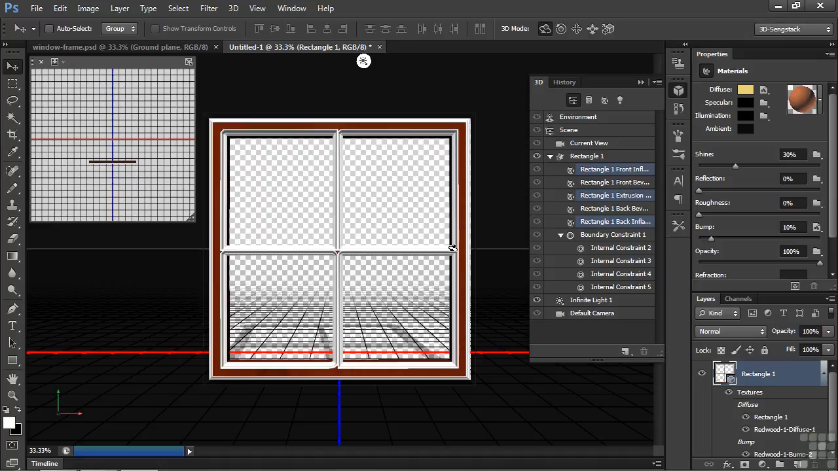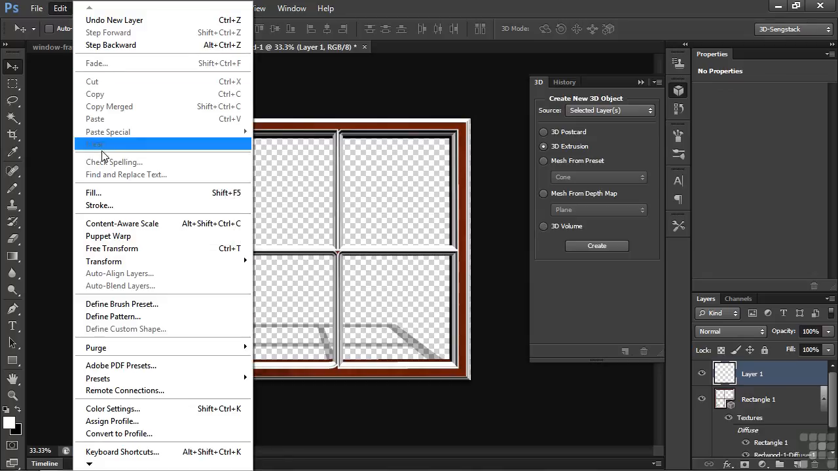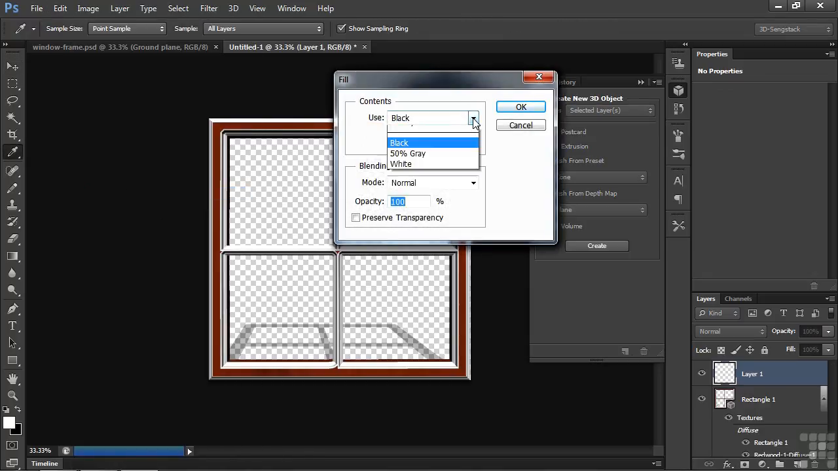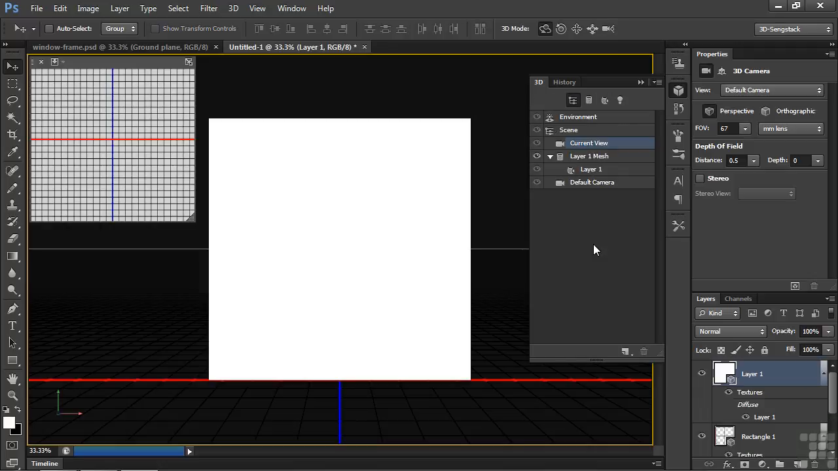Now I want to put some glass in there. So I'm going to create a new layer. And we'll fill it with white. Edit, Fill. And we'll go to white. And I'm going to create a postcard out of this. The postcard is a little bit easier to work with here in this case because there aren't a whole lot of meshes to deal with, just one. Click on postcard, say create. And now it's a 3D postcard.